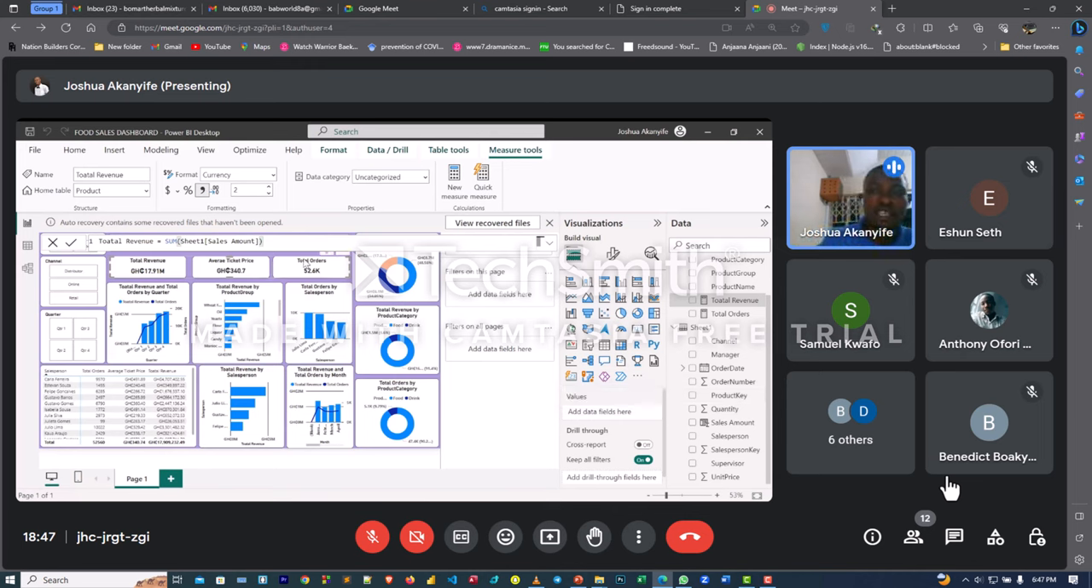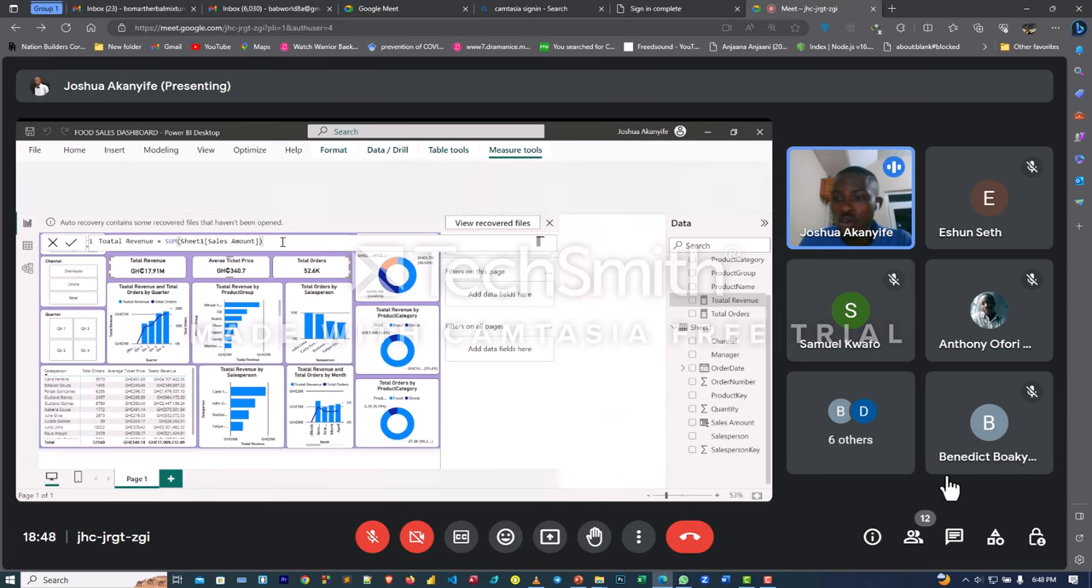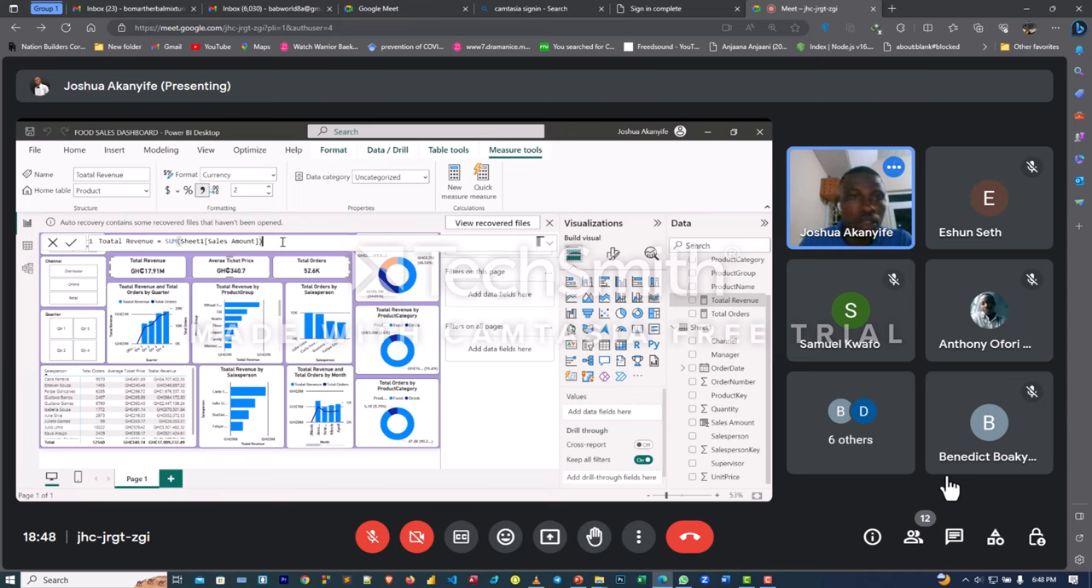So we call something measures. We are going to create a measure. The measure allows you to use what I said is data analysis expressions. They are formulas that you use to create your measures. One of the functions we can use is the sum function, which allows us to calculate our total revenue. So how do we calculate this total revenue? Using the sum function, I have to indicate where my sales amount is in the table.